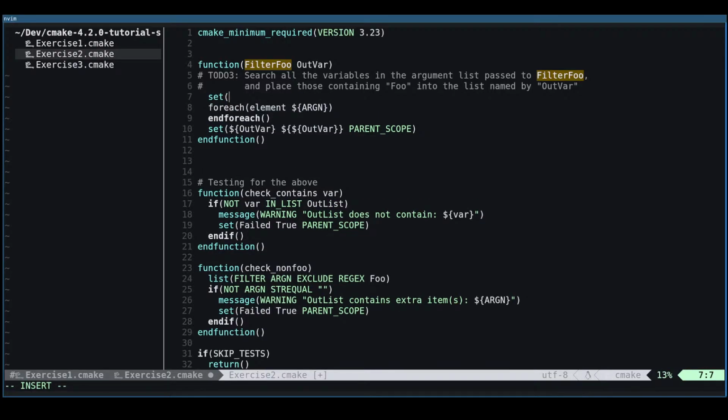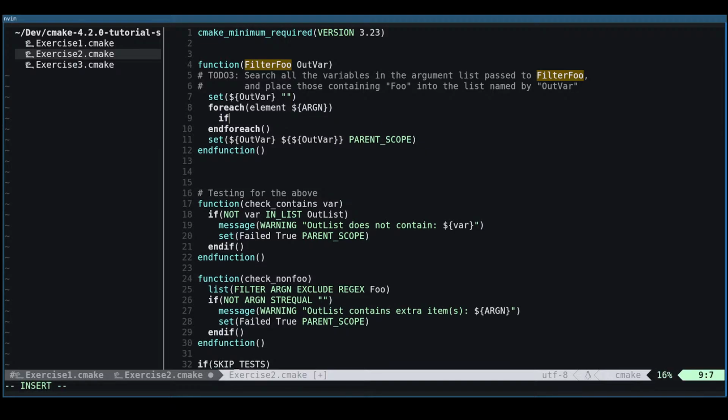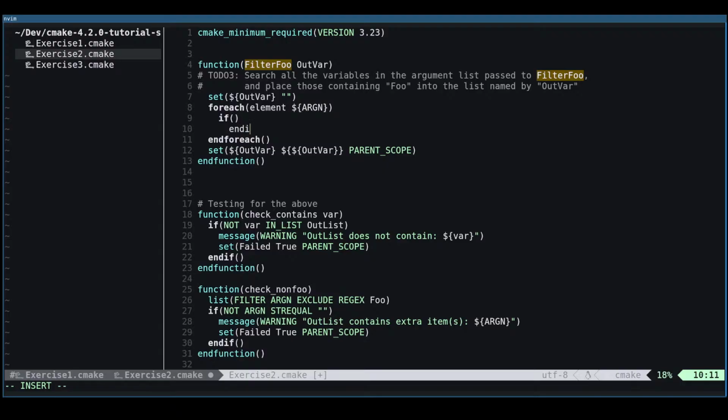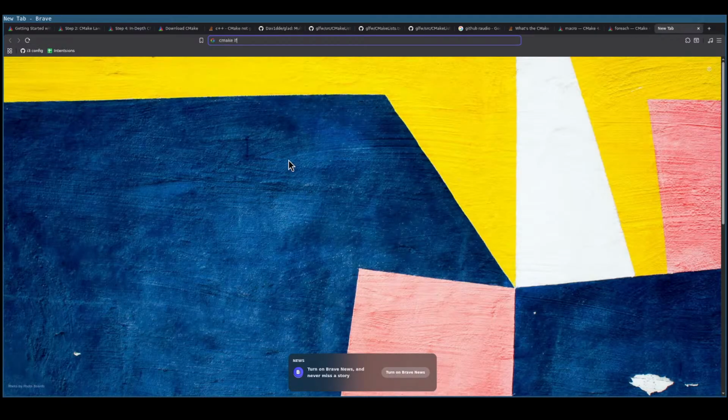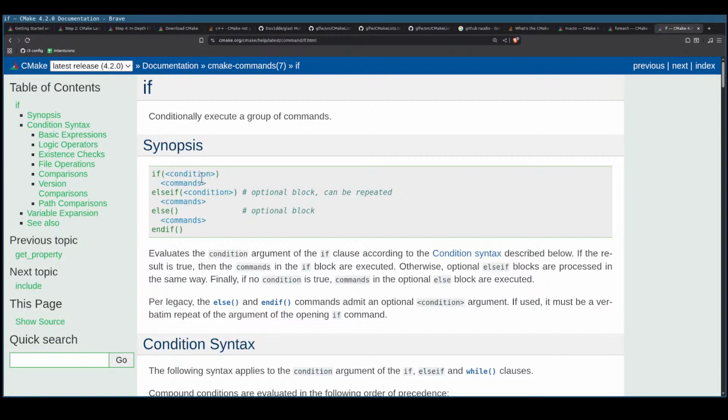I suppose we first have to define our outvar. Like we dereference it. And let's put it as being an empty string, just so it's defined. I don't know, we'll do some tests to be sure. And here an if and probably an endif, right? CMake if. Yeah, and if. And then the condition.